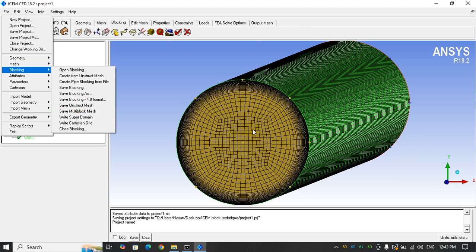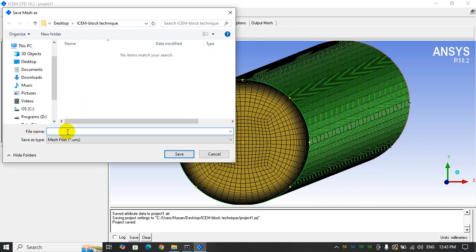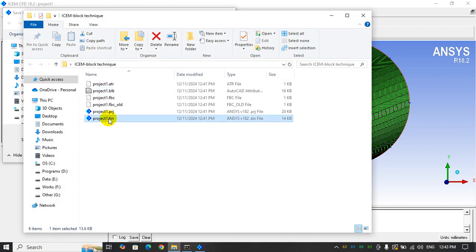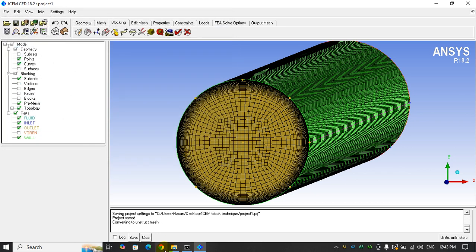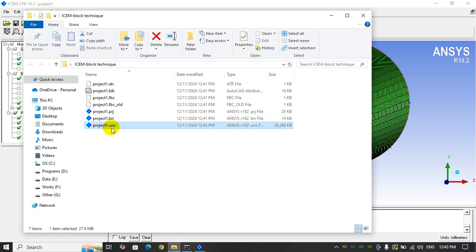What's the difference between them? We have a structured mesh, but in the coding of the software, it needs an unstructured mesh in order to create the appropriate mesh for the other software. So I just click save unstructured mesh. I can name it just the same name here and save. Here you can see the file project1 with the UNS type. So this is the unstructured mesh.